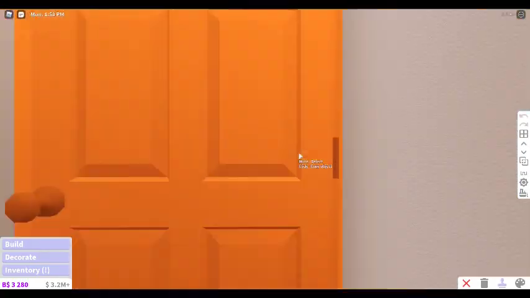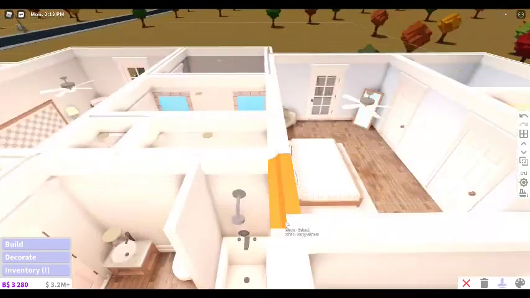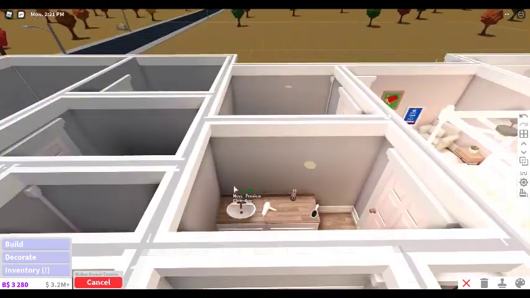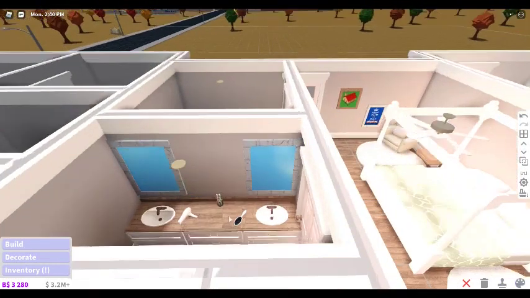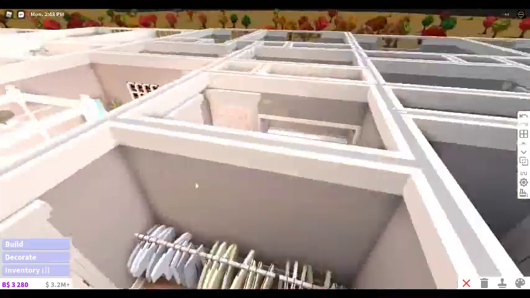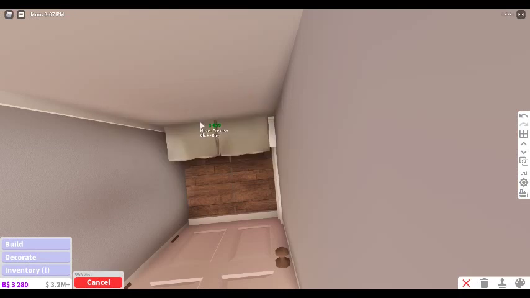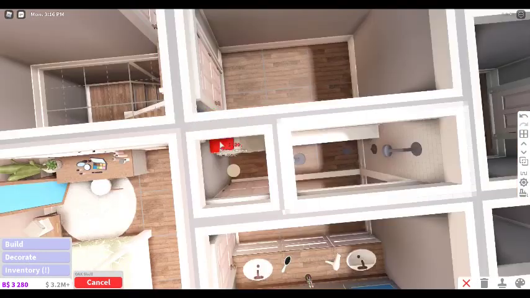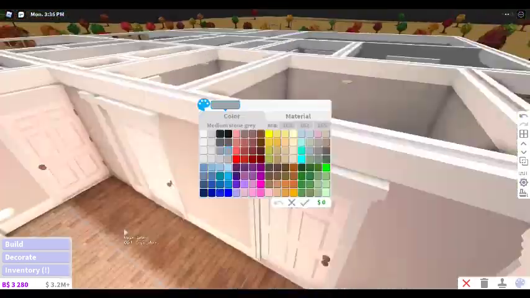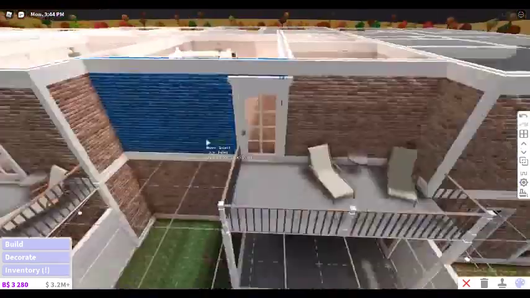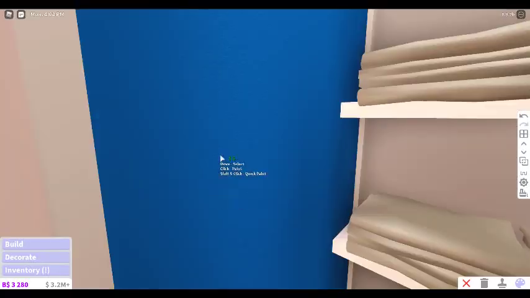Now I'm adding in the sinks into the master bathroom. And also the mirrors. Oh, blue mirrors. Now I'm doing the linen closet. Now I'm coloring the walls in the master closet the same as the master bedroom walls. And I'm also coloring the master bathroom walls.